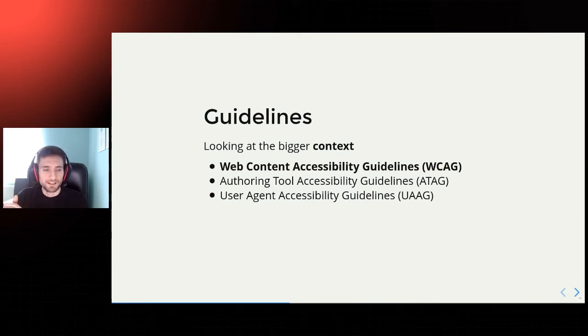Then we have the Authoring Tool Accessibility Guidelines. An authoring tool is a tool that lets you create some content on the web, like any kind of editor. For example, Google Docs might be a good example of an authoring tool. And then we have the User Agent Accessibility Guidelines, so guidelines for creating a browser or some other user agent, as it says in the name.